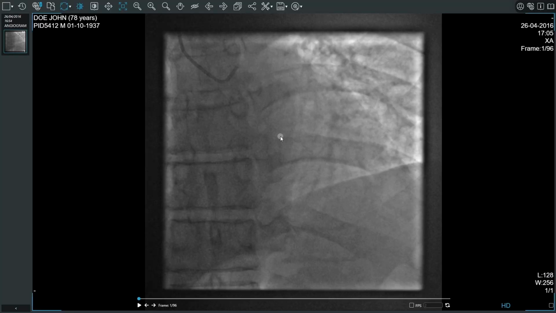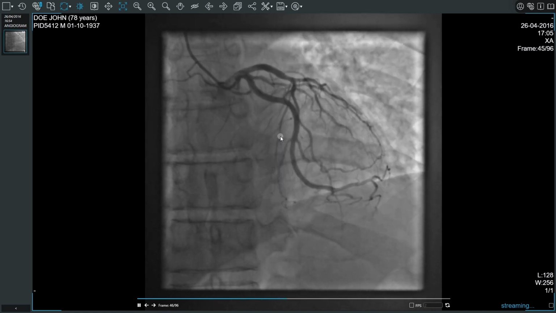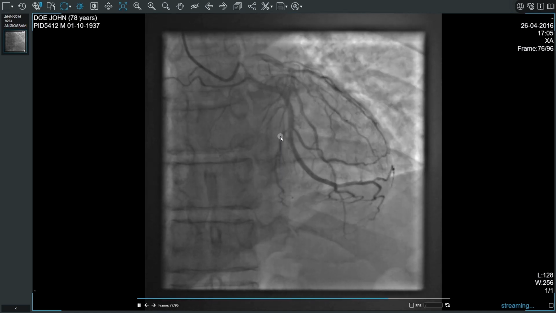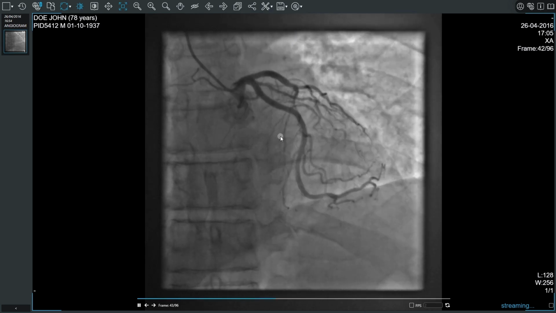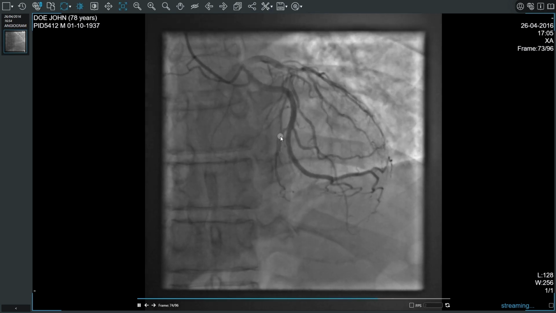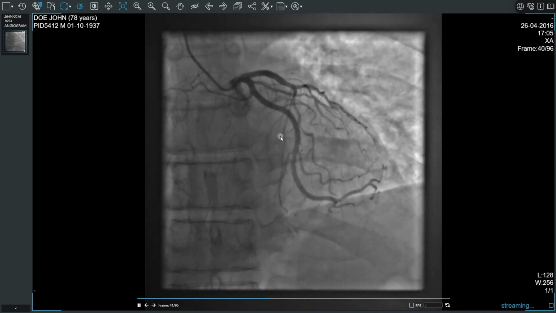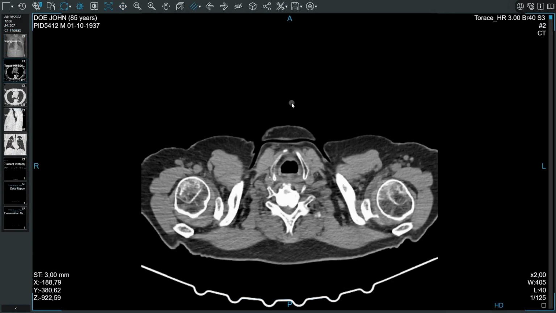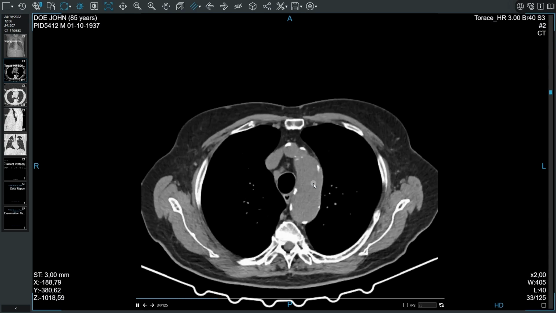Multiframe images, such as those obtained from ultrasound or digital angiography, along with multi-image series from modalities like computed tomography or magnetic resonance, can be viewed as a movie using the Cineloop tool. The Cineloop mode is automatically enabled for multi-frame images, while for multi-image series it can be manually activated by right-clicking the image to access the context menu and selecting the Cineloop option.